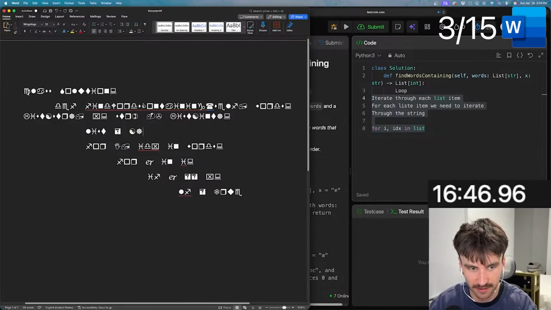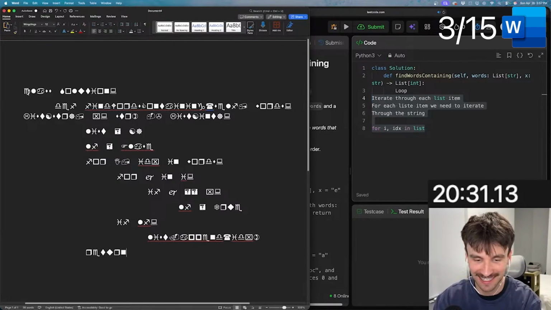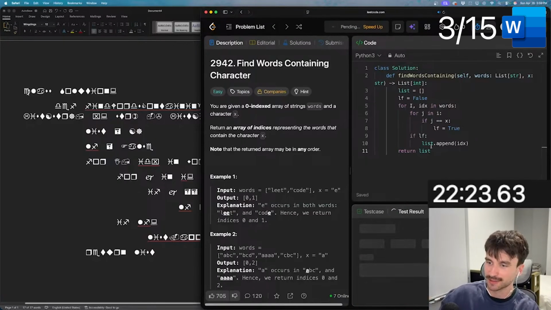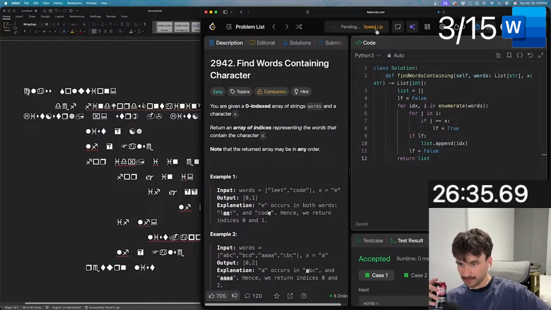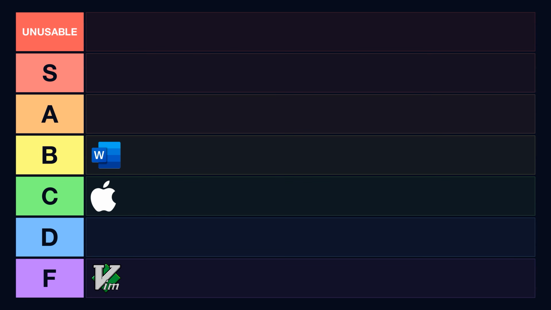So I tried cracking into a LeetCode problem only using Wingdings. Debugging was a nightmare, fixing syntax was a nightmare, and having to go back and edit my solution was the biggest nightmare. I was basically flying completely blind. Anyways, I'm putting this one in B tier.